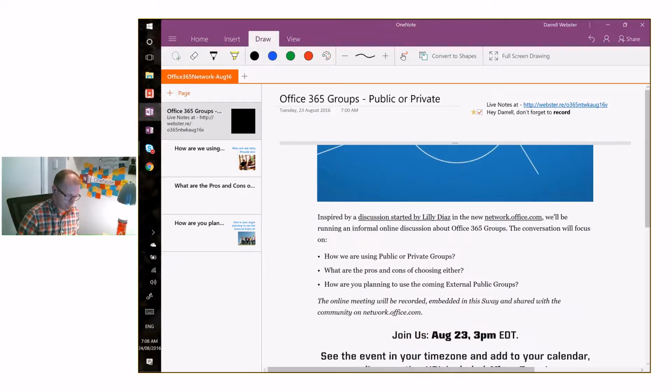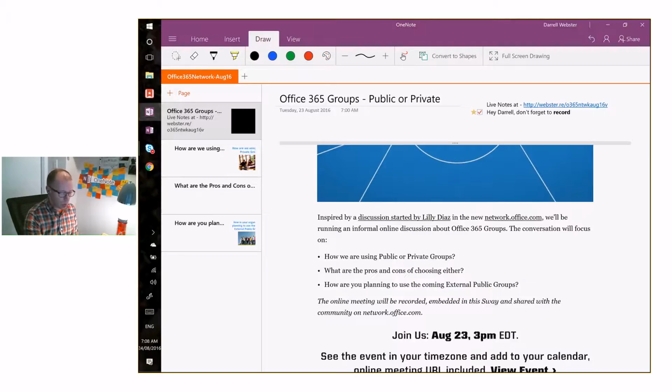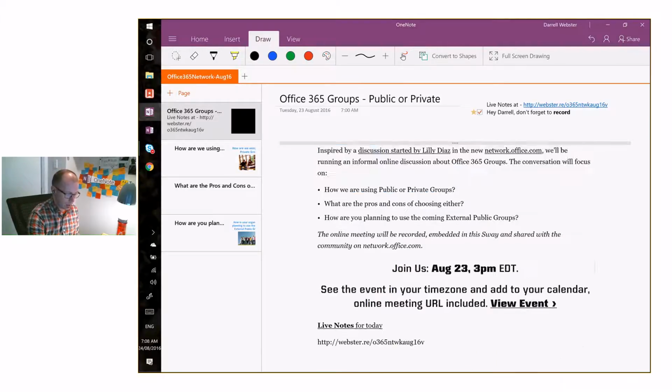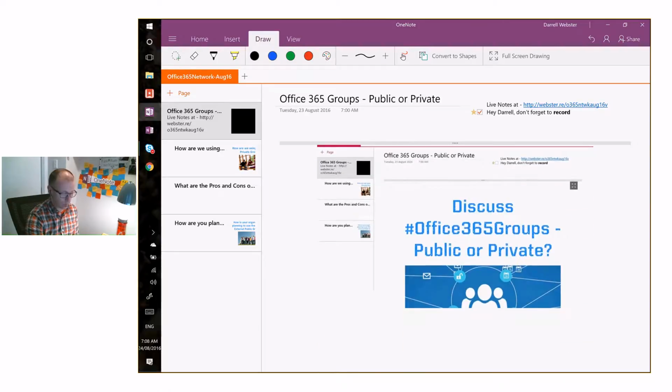The question was really around how we're using public or private groups, and there's a link there to the question itself. Lily was asking about how documents were being used and how they might be shared, and I thought it was a great idea to just open this up. So some of the questions that we're going to be addressing, we'll get into shortly, but we'll just do a quick round of introductions.